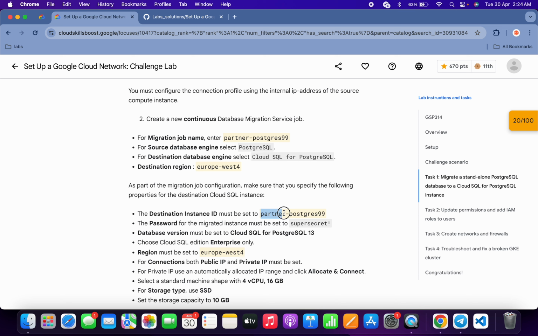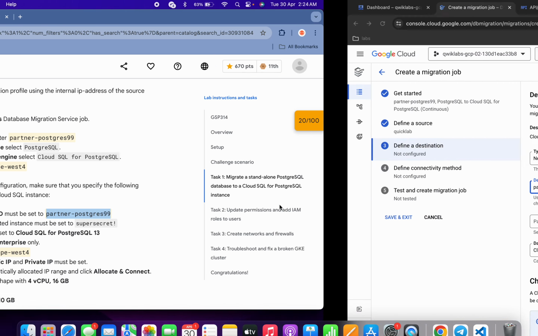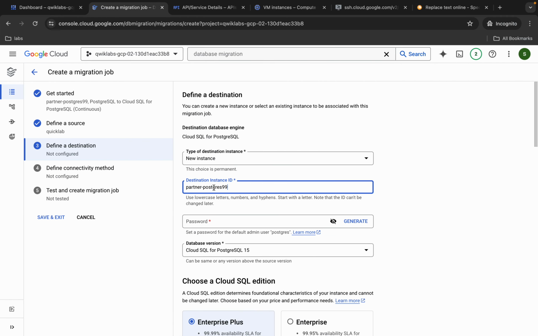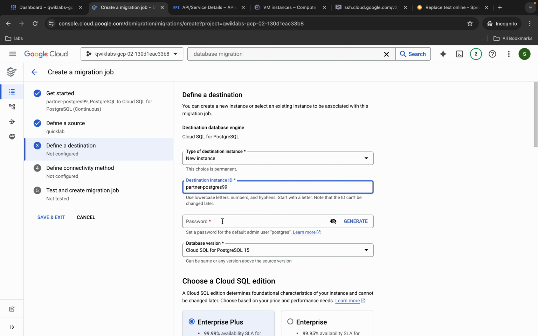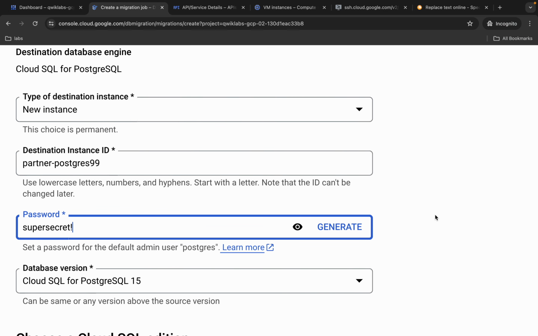So just copy this destination ID, and one more thing, guys: the migration job ID and the destination ID are the same as of now, so no need to worry about that. But again, I'm saying make sure you copy the destination instance ID. Okay, now copy this password and paste it over here. Let me show you the password. As you can see, it's done.